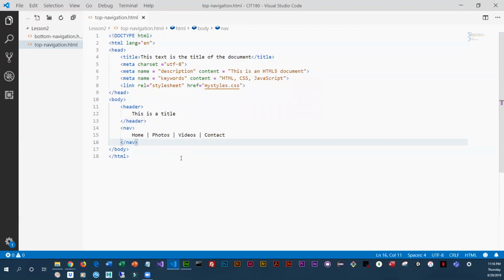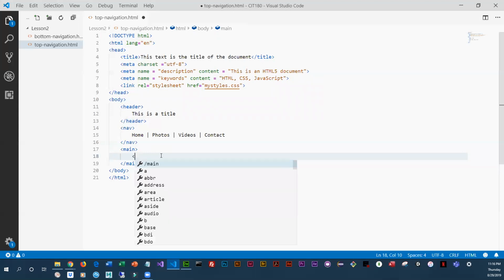After the closing nav, I'm going to press enter. And now I'm going to key in the main tag. Now there can only be one main section in a page. And then I have section and article tags. Now these tags are kind of interchangeable. So in this particular page, we have section.